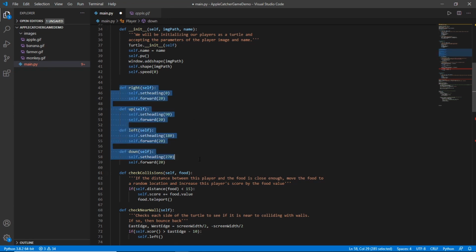These four methods are very, very similar. Basically, this is what allows our player to move. What this right method does is we set our heading. This is basically setting our rotation, but we're actually not going to rotate our figure. It would be weird if our monkey suddenly turned upside down. We're basically saying what direction we are going to make our monkey move.